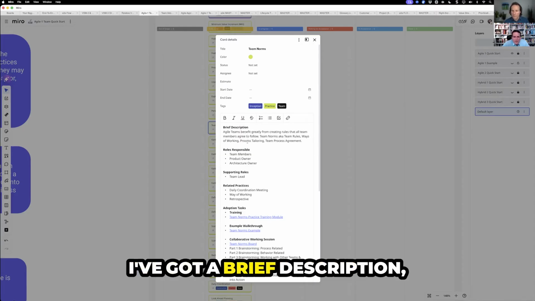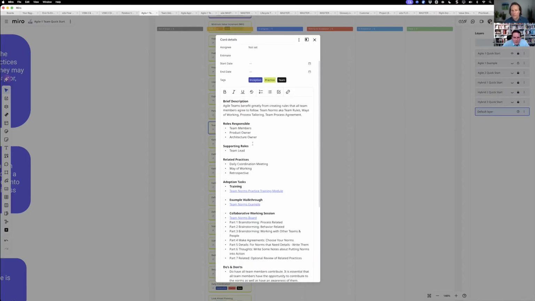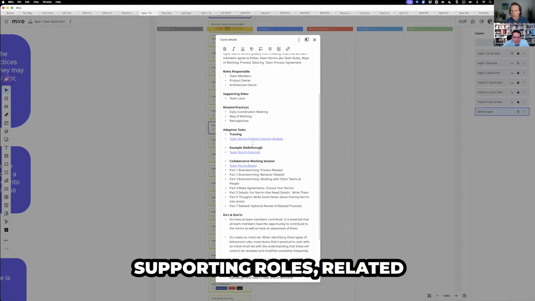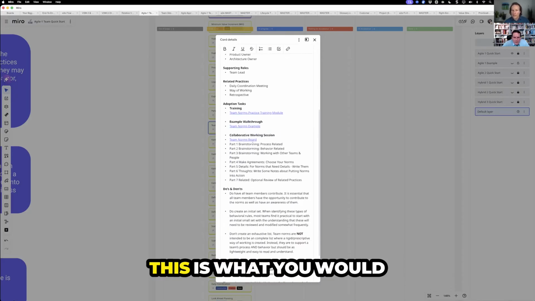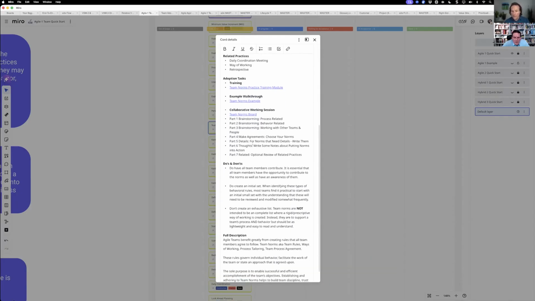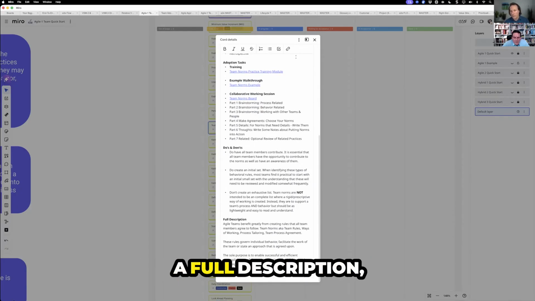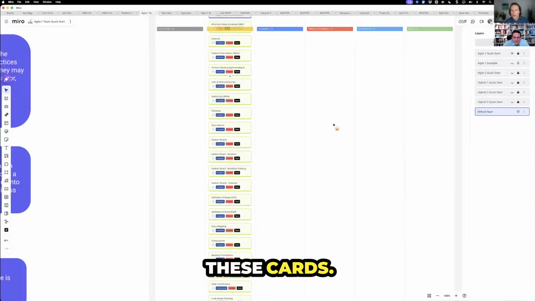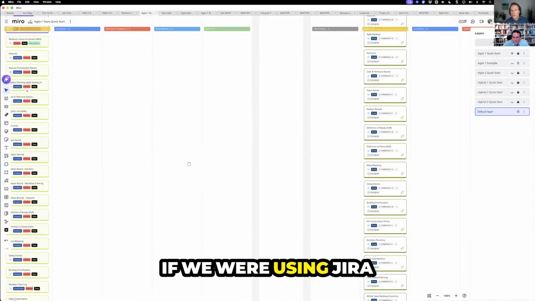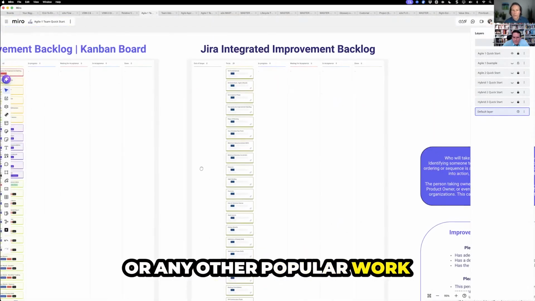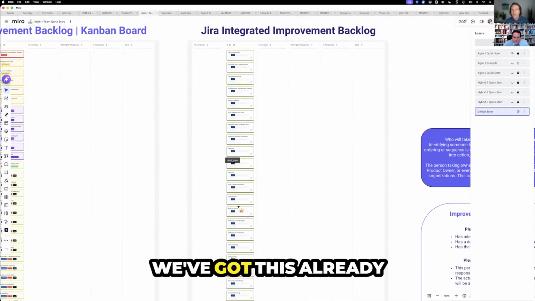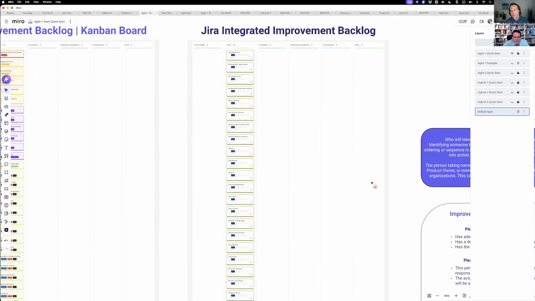I've got a brief description. I've got the roles responsible, supporting roles, related practices. I've got what you would need to do to adopt this, some do's and don'ts, and a full description. These cards, if we were using Jira or any other popular work item management tool, we've got this already built where this just gets copied into a Jira project or Azure DevOps or what have you.